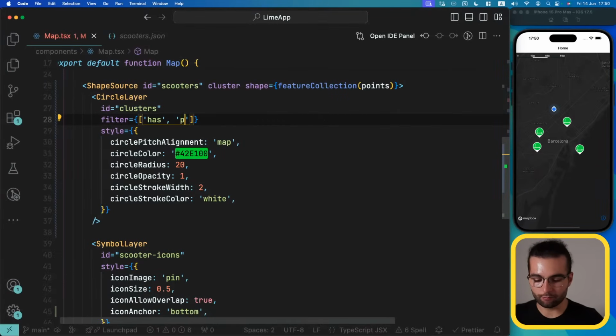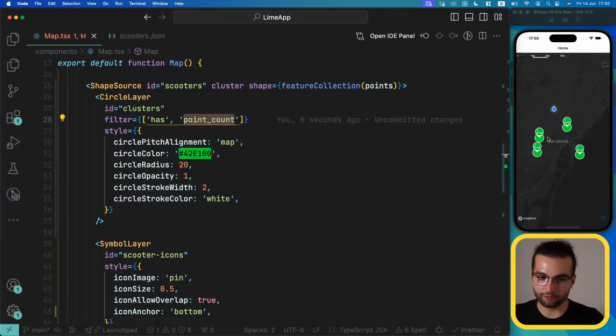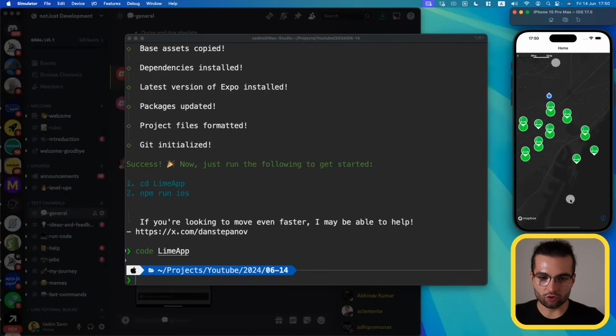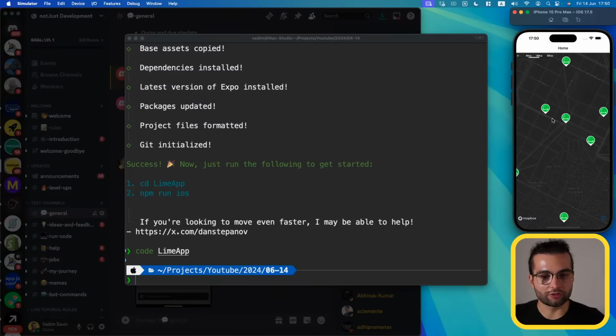So if it has point count, that means that that feature is a cluster, because only a cluster will have a property point count. Now we see that they are rendered, but if we zoom in, when we get to the individual level, they will not render the circle, because in that case the feature does not have a point count. It's not a cluster.